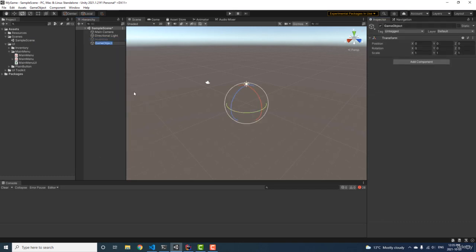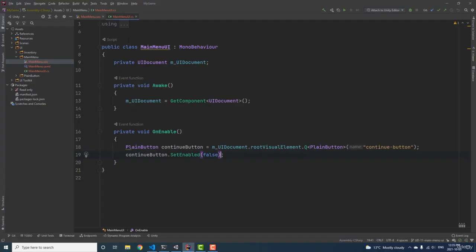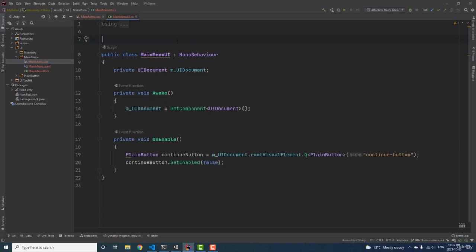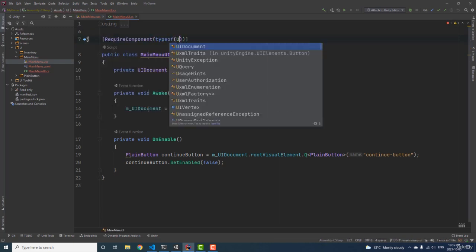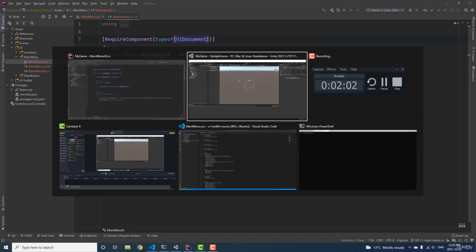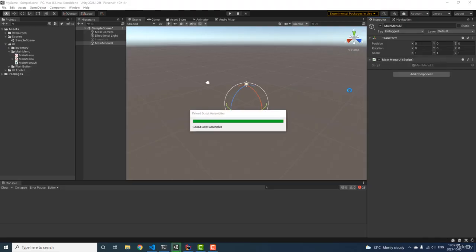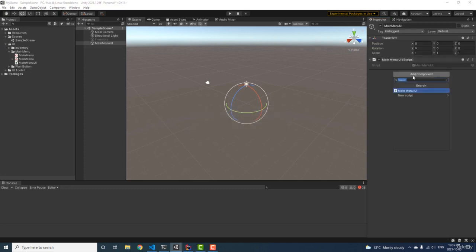So we're going to disable the inventory game object, and we're going to create a new game object called main menu UI. And then we're going to add our main menu mono behavior. And I realize that it's not automatically adding the UI document. So let's go ahead and specify that we require a UI document. And I don't think it's going to add it after the fact, so we're just going to have to add it manually this time around.